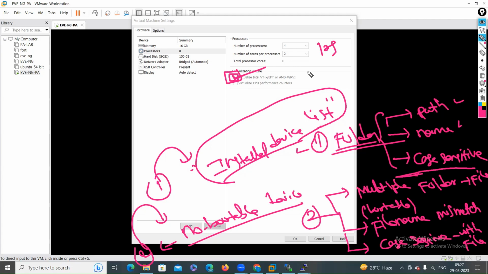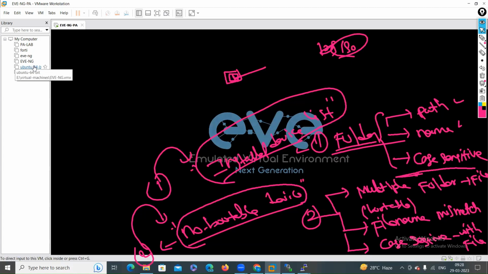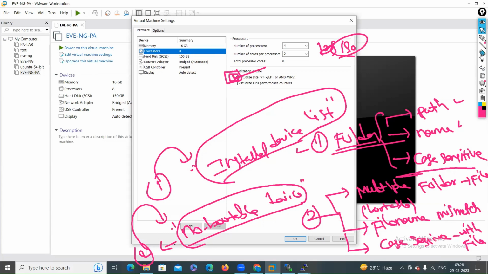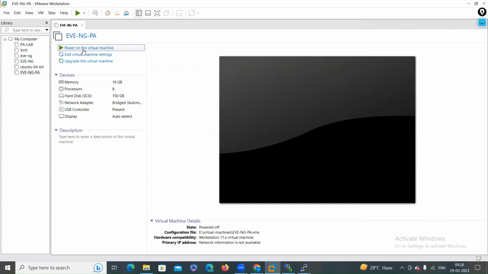So in that case, you will get a no bootable device error. One more time, no bootable device error. Everything is fine, but you forgot to enable this feature. Let me show you that as well. I'm going to shut down this virtual machine and edit the virtual machine. Go to processor. Disable that feature, click OK, power on this machine.